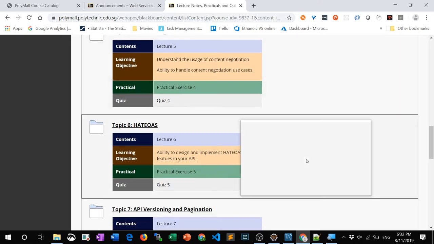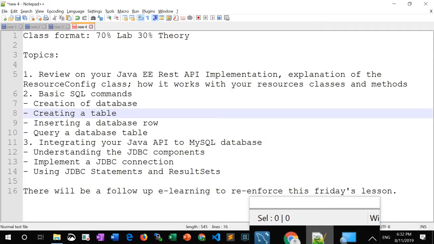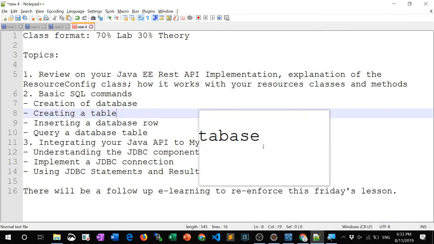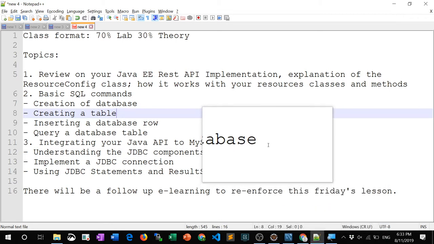So telling you today, the objective is to do a quick review of your current implementation of your API. There's some explanation I need to talk through about this thing called resource config, because you've been copying the marketplace resource config file, application, the JSON feature, but you may not have a very good understanding of what is going on. You just copy and paste, and then finally you get it working. So we'll talk a little bit about the purpose of all those classes. What do they do? And then we'll go straight into SQL.